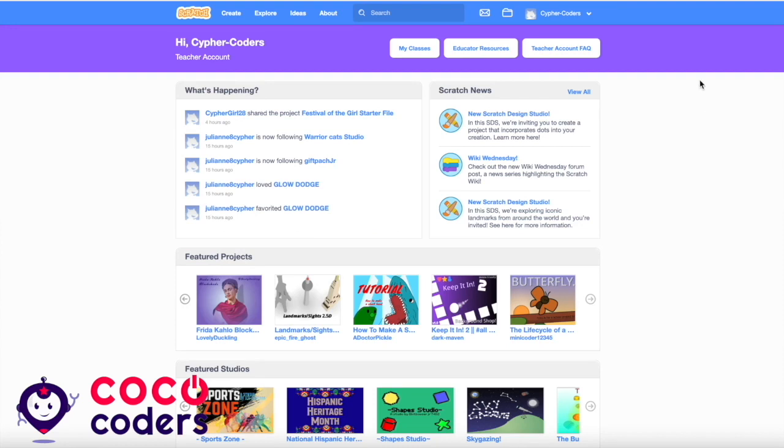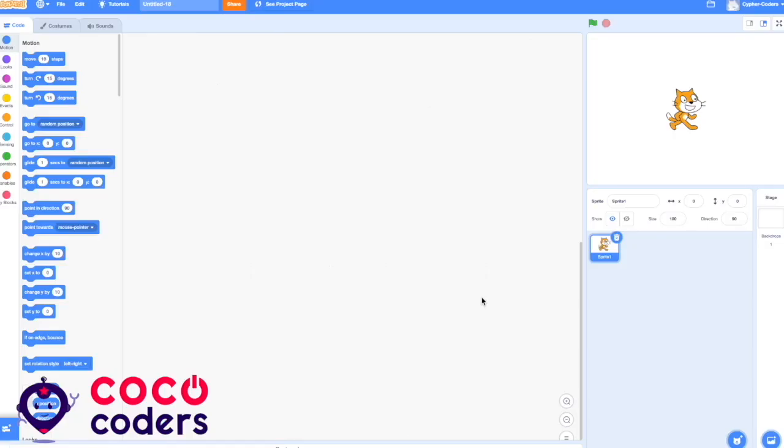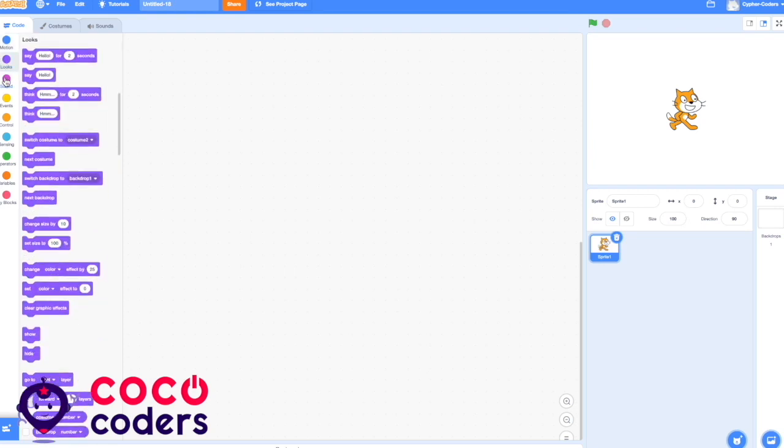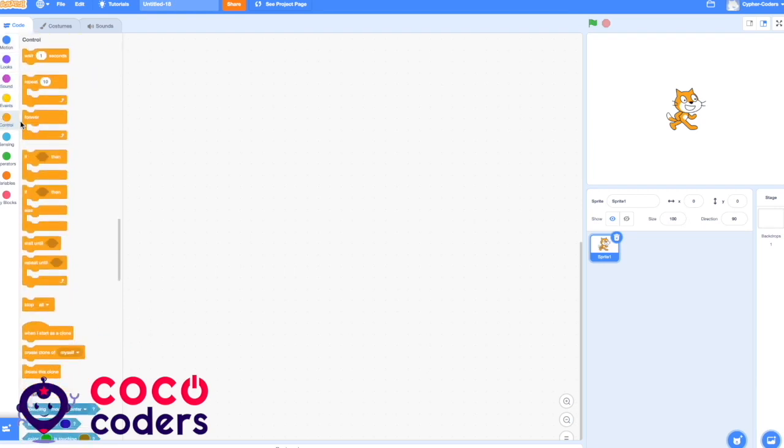Once you're here, yours will look a bit different because mine is a teacher account. You just press create. Okay, so once you've logged in, you'll come to this page, and we can see that we've got all of our coding blocks down here. And they're sorted into colour-coded categories depending on what they do. And then over here we've got our sprites.